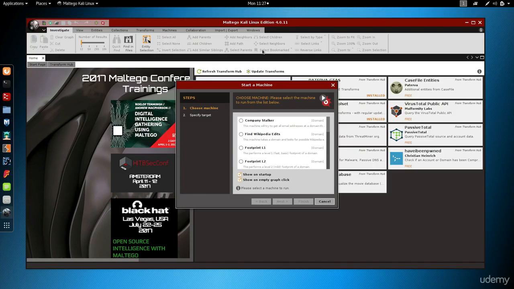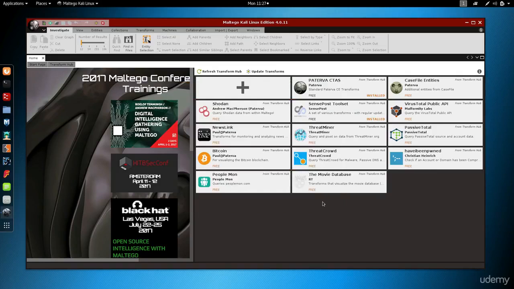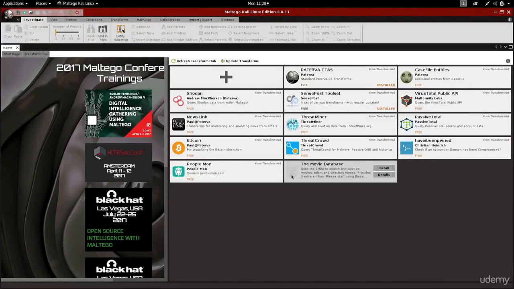Now, as you can see, I've already logged in, and it's offering me to use one of the already made templates for gathering information. I'm not going to use any of that, so I'm just going to click on cancel right here. In here, you can see that we have the home page for the tool. And from here, you can add more transformers to the tool. Basically, transformers are plugins that allow you to gather information about specific things. So you can literally just click on install on any of these, and it'll add more transformers, or more things that you can do with Maltego.